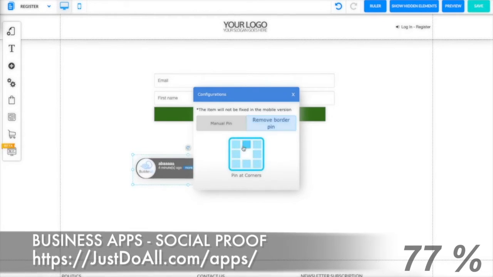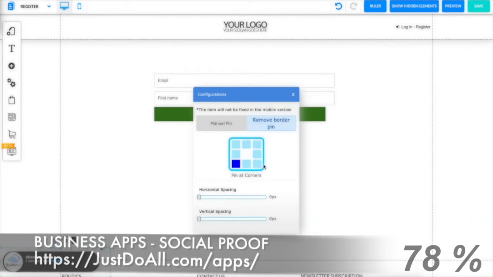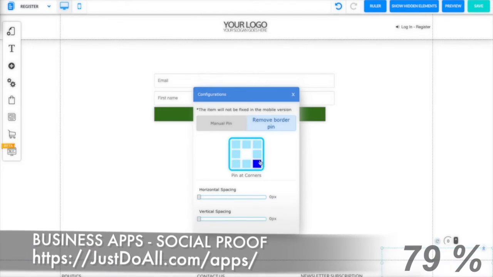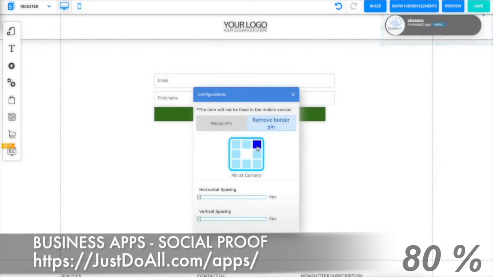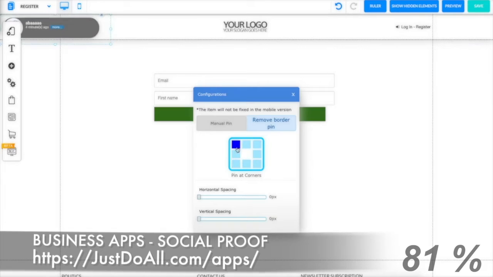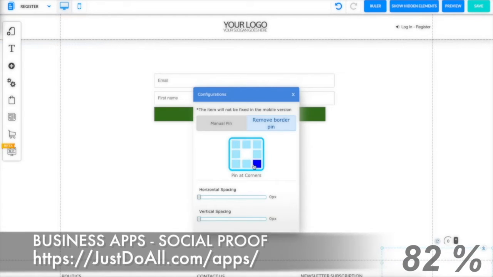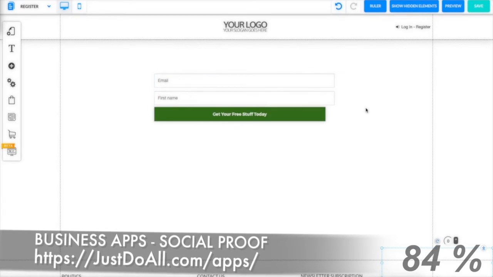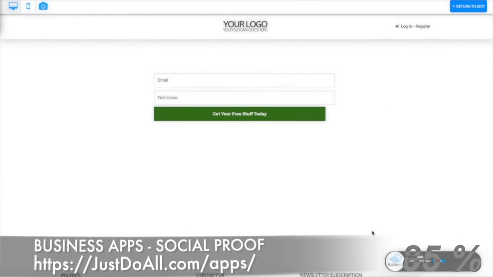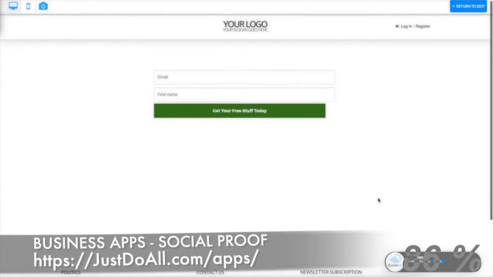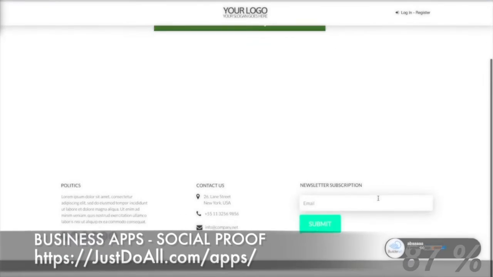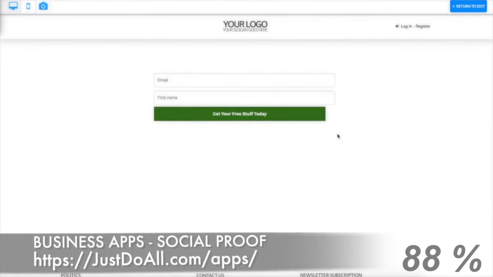We're going to click on pin corner, click over here, or any of the corners that you would like, in the middle, up there, up on the left. I'm just going to select the bottom right, and I'm going to close it. We can preview over here to see how it will look. I can scroll down and my notification will still stay on that corner, and will not move.